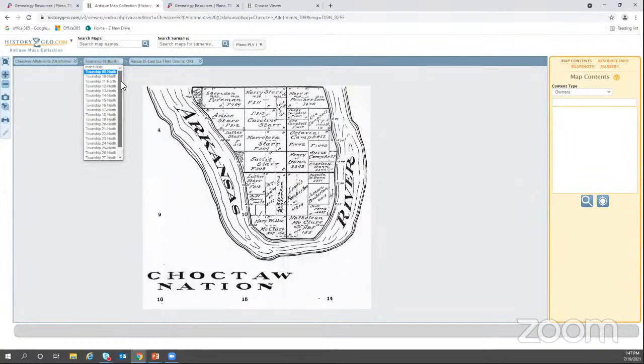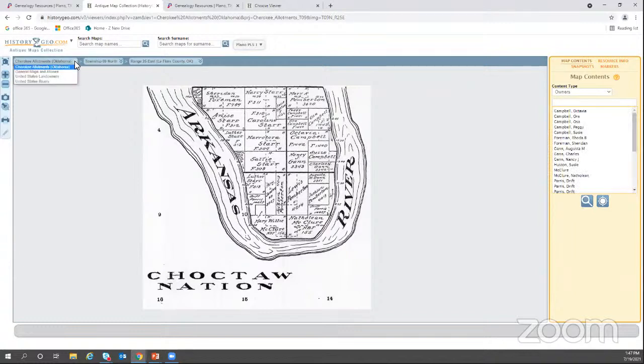Did that answer the earlier question about the Oklahoma and the Native American map selections? I believe so, but if you were the one that asked that question, if you want more follow-up on that, just please put it in the chat and I can pass it along. Yes. Let's see, but she says, but does it show Indian Territory maps?